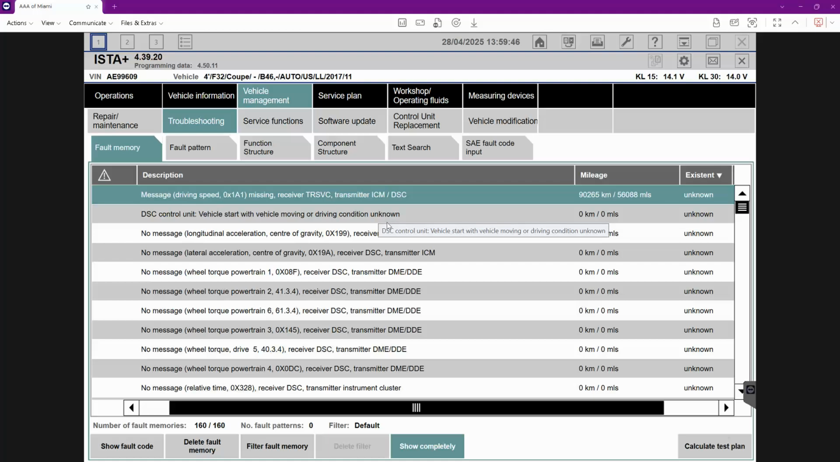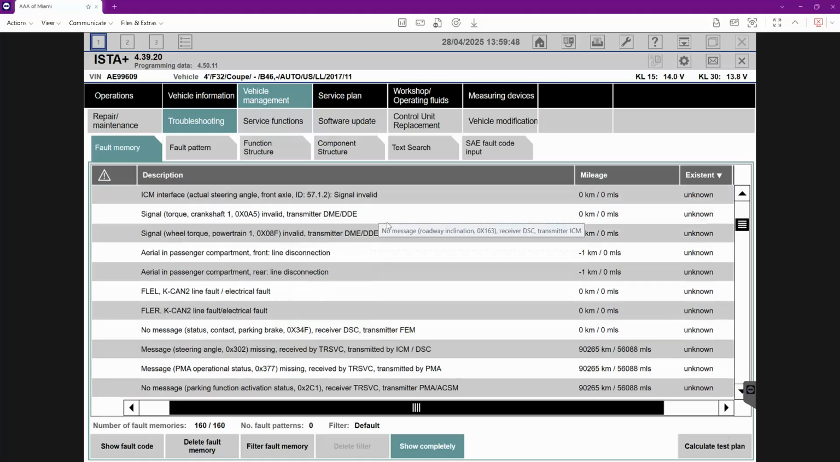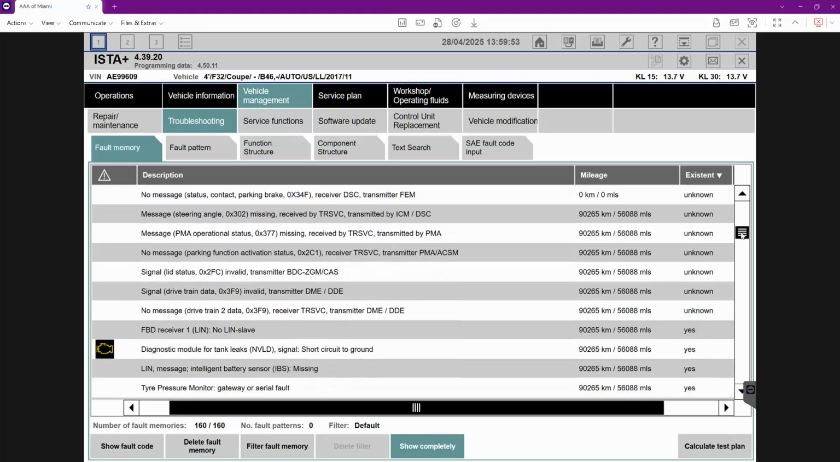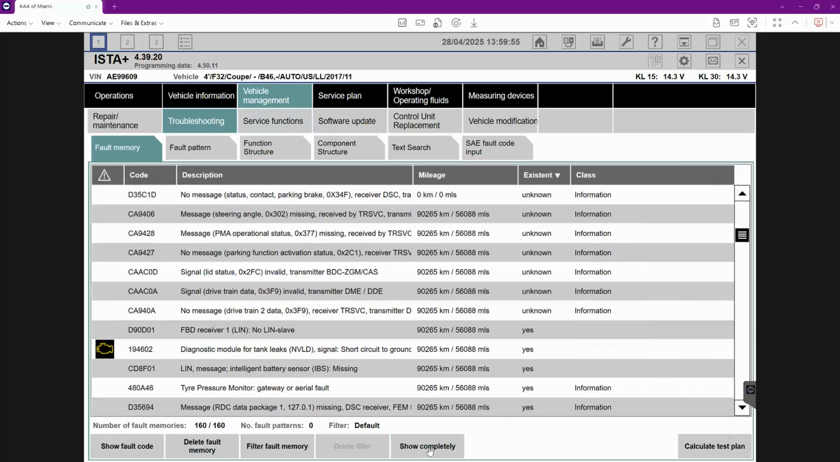Anyway, 160 fault codes. I'm going to go down the line again and look for which fault code is unknown. Let me look again. I want to find out which one of them is unknown. I want to see which one. That one here is a must code.